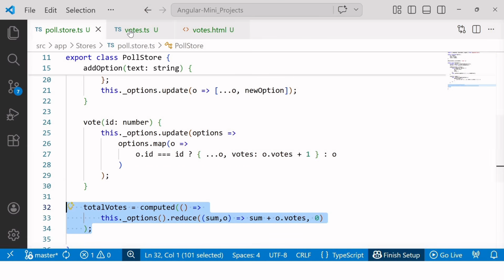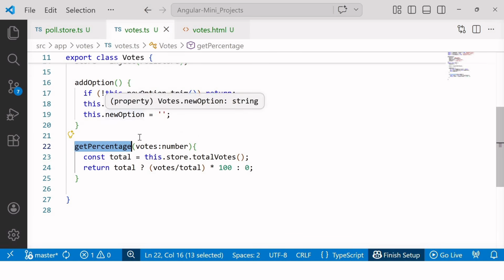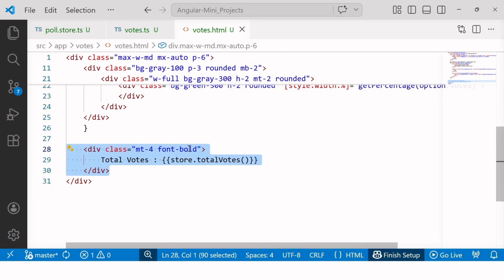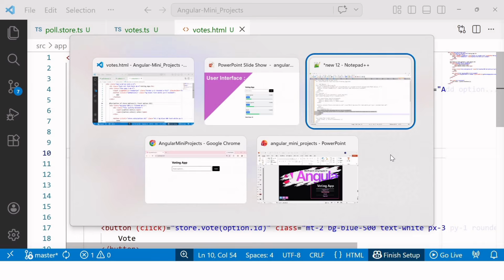First, we created the store, then implemented the necessary functions and logic inside the component class file, and finally designed the UI and connected it with signals. Now let's test the application thoroughly.